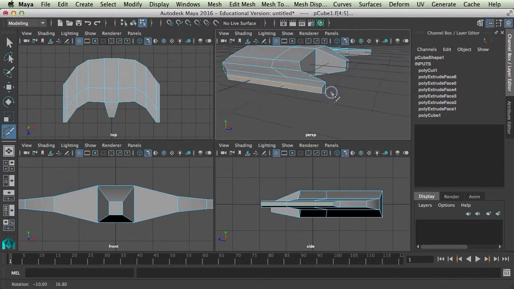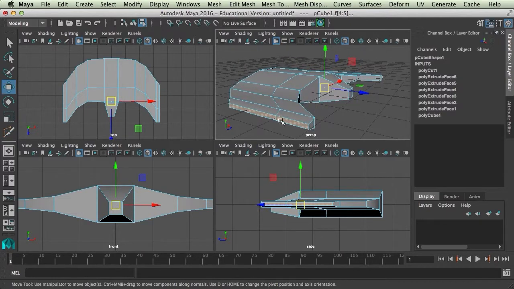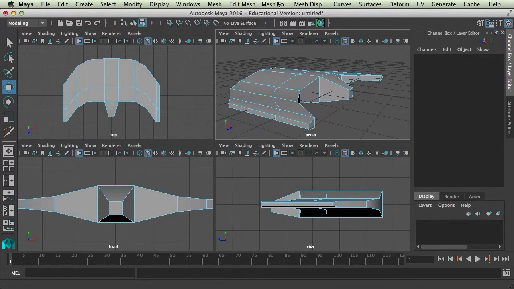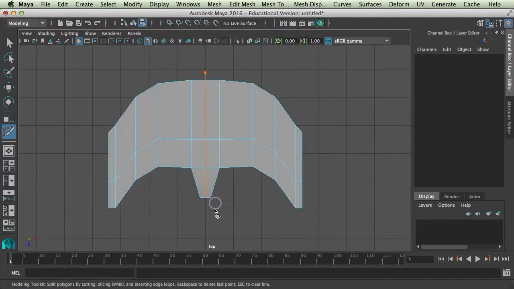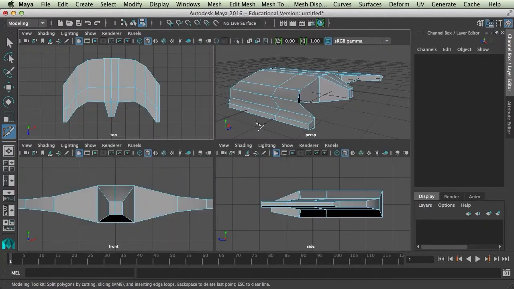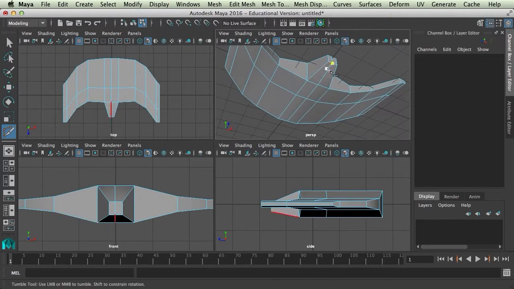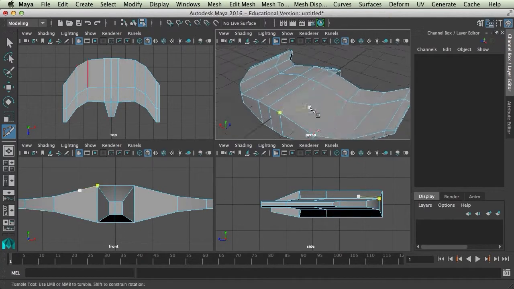Alright, this is being obnoxious. Alright, no faces selected. Multi-cut tool. Third time's a charm. There we go. So now that is cut all the way through. You can see it went all the way around.